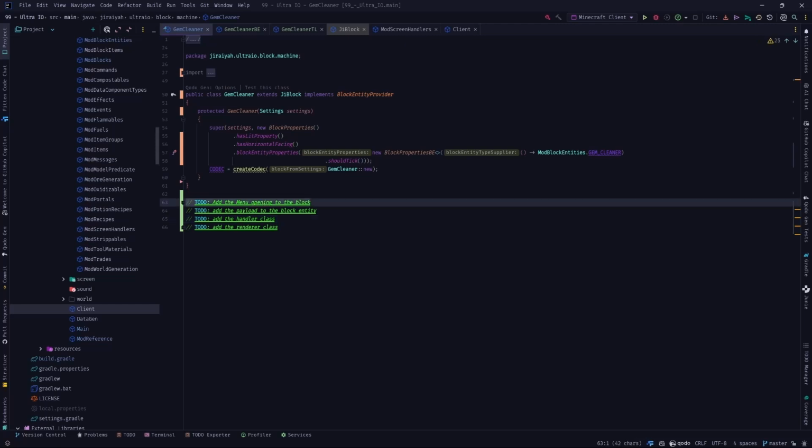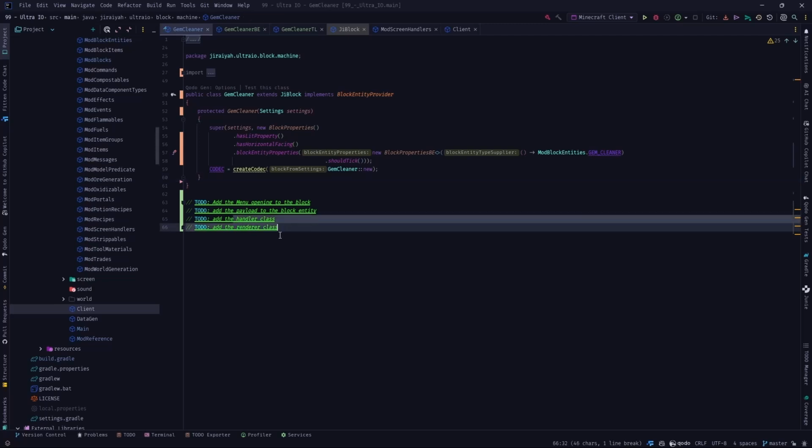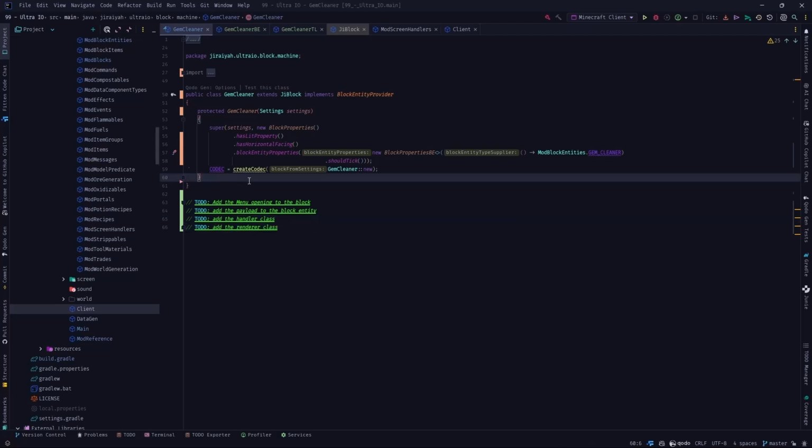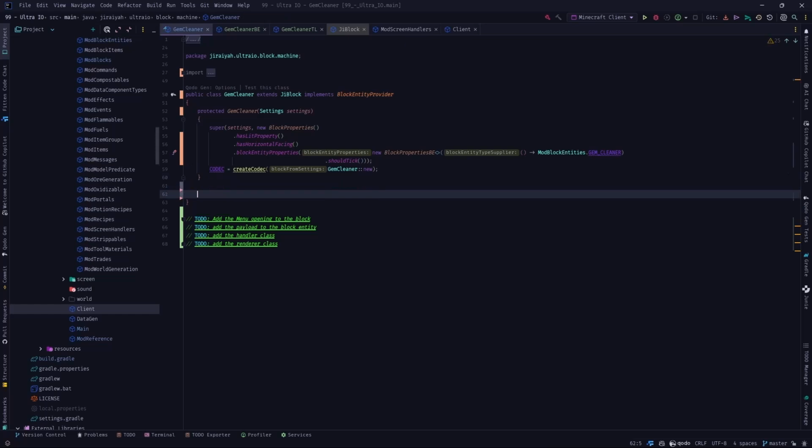How can we make it so that when we right click a block, it opens an interface for us? Now keep in mind that the code I'm going to write will have a little bit of a problem because we didn't add the handler, we didn't add the renderer, and as we go forward, these errors will fix themselves.